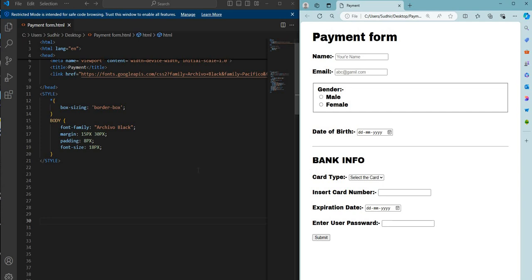Alright, minimize it. Now what you will do next is go to the submit button. It is too small. We will make it enlarge.